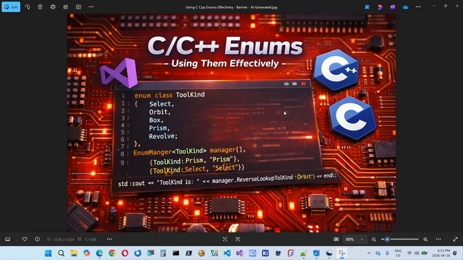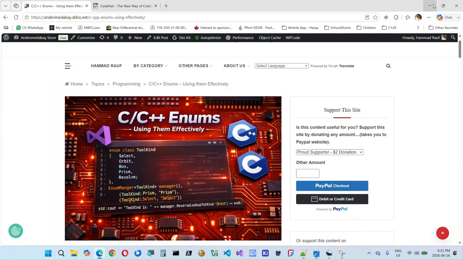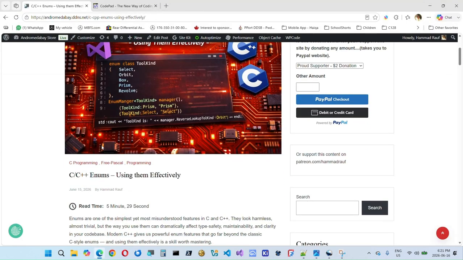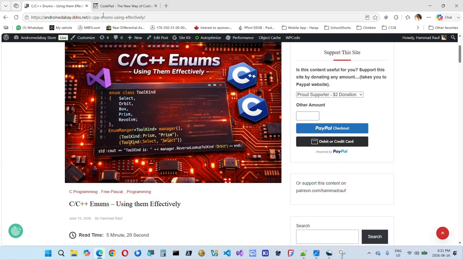Hi, I thought I'll make a video about this. I wrote an article about C and C++ enums and how to use them effectively. So let's look at the article a bit. This is the URL. I will be posting it under the video's description.